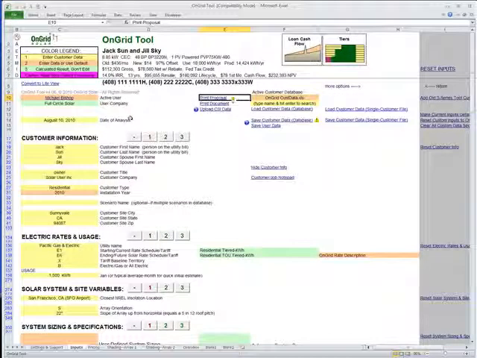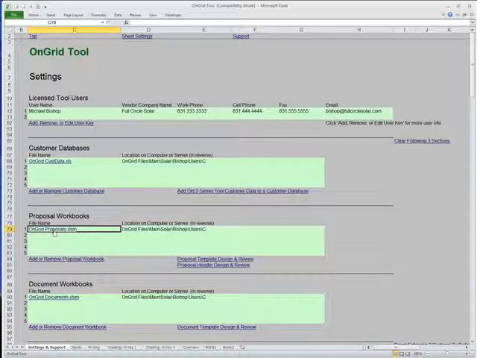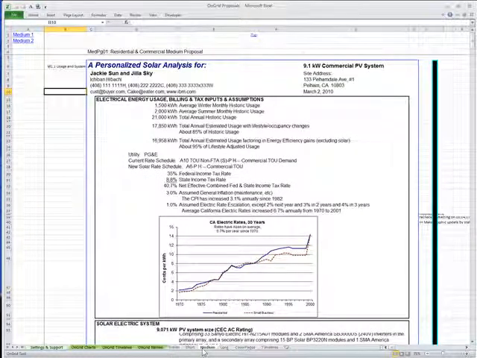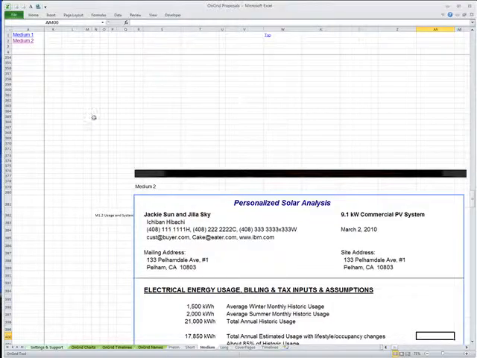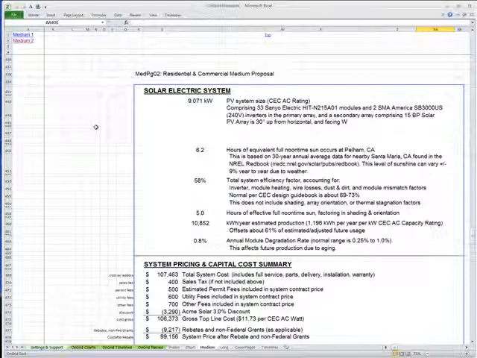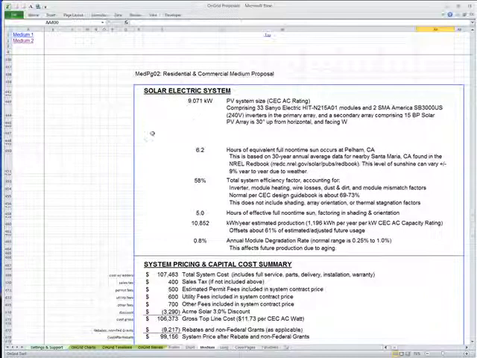I'll reopen the Proposal Workbook by clicking the Proposal Workbook's name on the Settings and Support sheet. I know from the OnGrid tool's template form that the problematic page is on the Medium sheet. The proposal page was originally part of the Medium 2 proposal, which I can go to quickly by clicking the Medium 2 link in the worksheet's upper left corner. I'll then scroll to the second page. I'll double-click on a cell within the page's blue border to get a print preview.